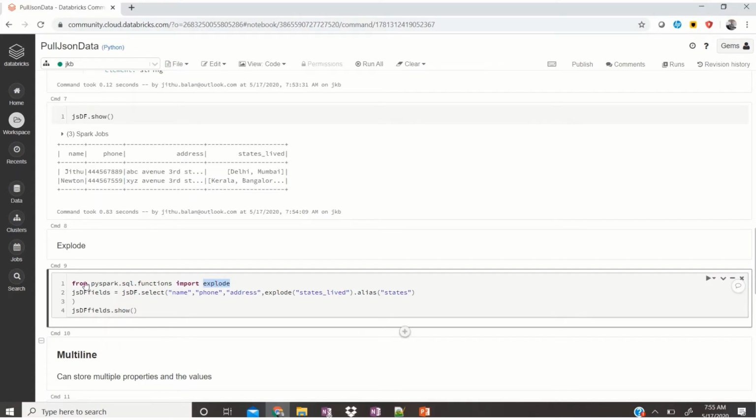It's pretty simple. So what we can do is select all the fields that you require from the data frame that we just created. That is name, phone, address, and the last field. This last field contains multiple values stored, right? So that value we need to explode. So explode states lived dot alias. I'm just changing the name states_lived to states.